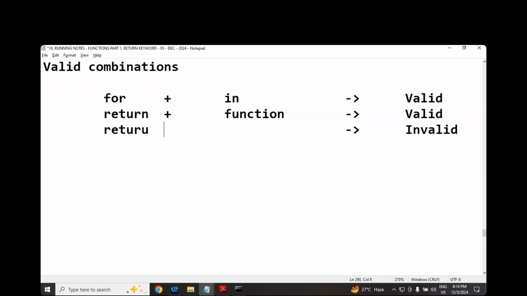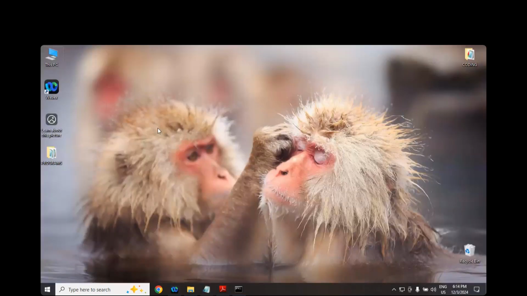Okay. Can I write a program by using only return, sir? No. You will get an error. If you want to write a program by using the return keyword, definitely one topic is required. What is that one actually? Function. Now let me show you practically.